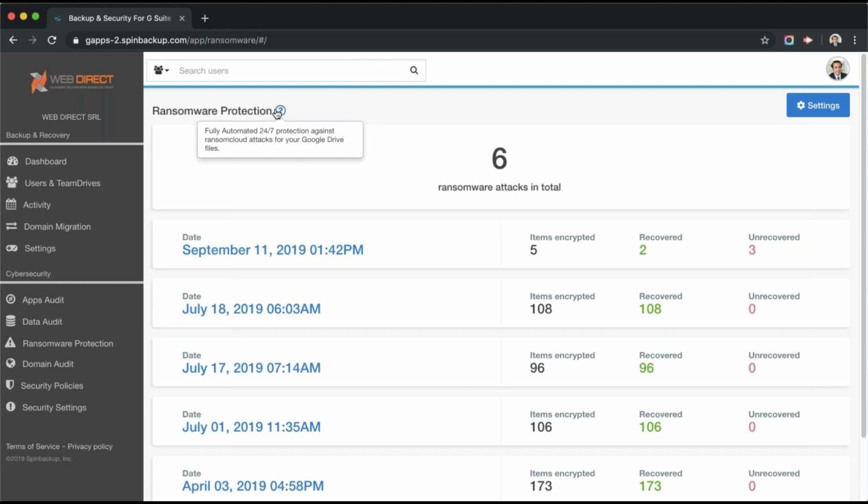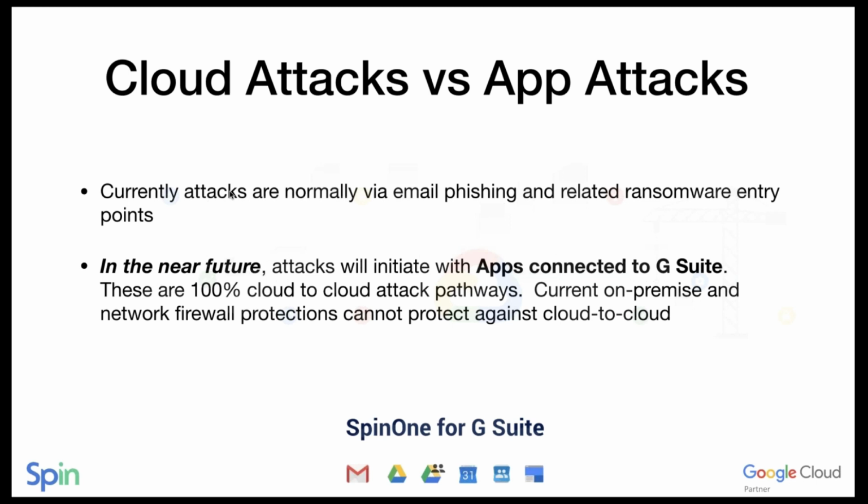And to sum things up, a couple points as well. To fully protect yourself from ransomware, we here at Spin believe that you need a data backup solution with an active state scanner that can detect and stop the source of any ransomware attacks. David, why don't you dig into this and explain what's the difference between cloud attacks and app attacks, and what's the current trend line? Is there an evolution in place?